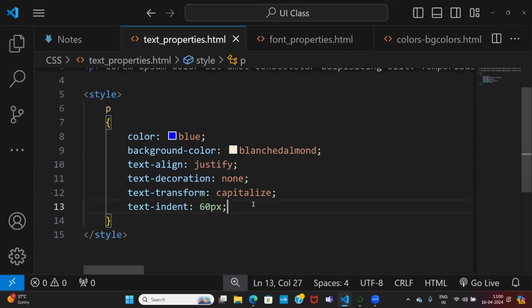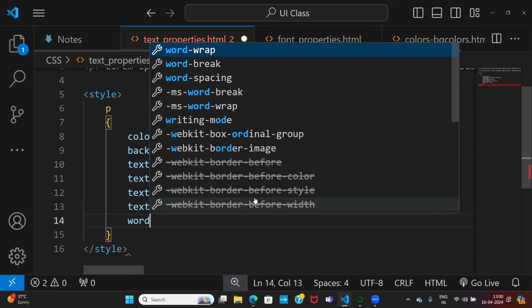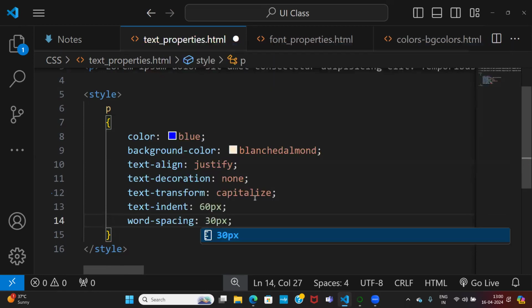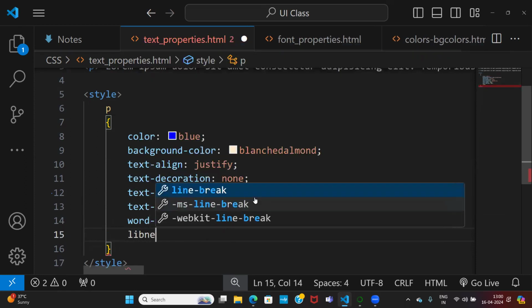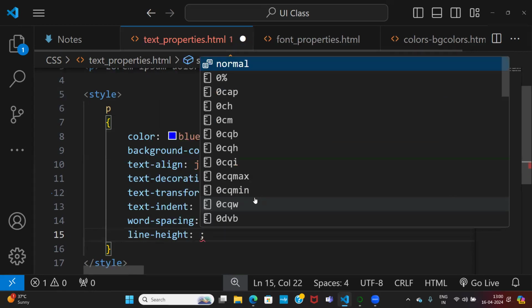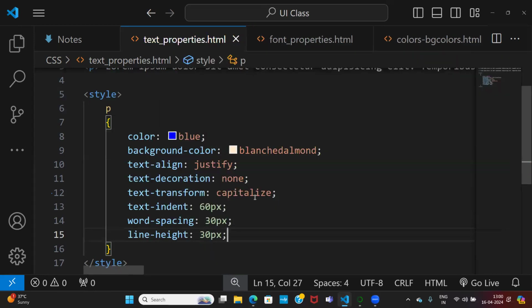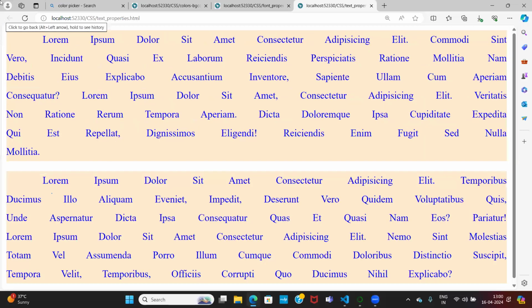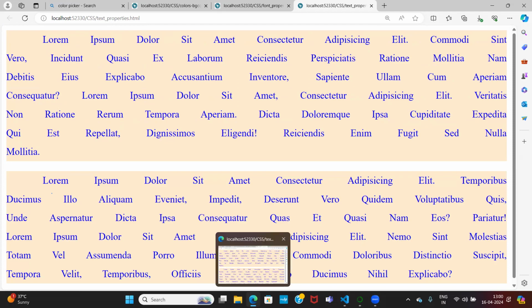taken. Now, word spacing, word to word, some space I want to give. I want to give some 30 pixel word space, and line height also I'm providing. So line height, I'm giving 30 pixels again. Line height, word spacing, based on the requirement you have to use. In practice you have to check it out. But in real time, only if they ask, then you have to provide line height and word spacing and all. Otherwise, you can just remove all these things.